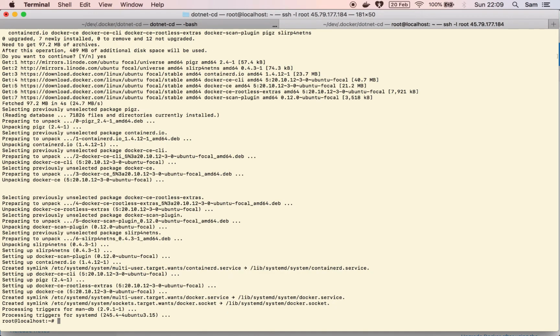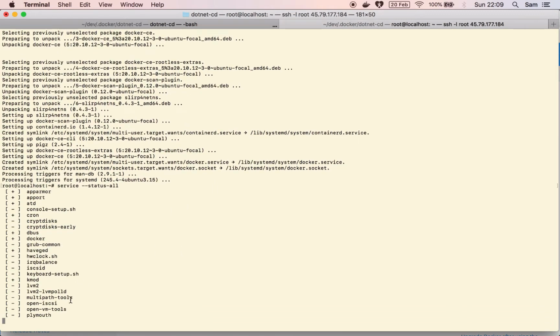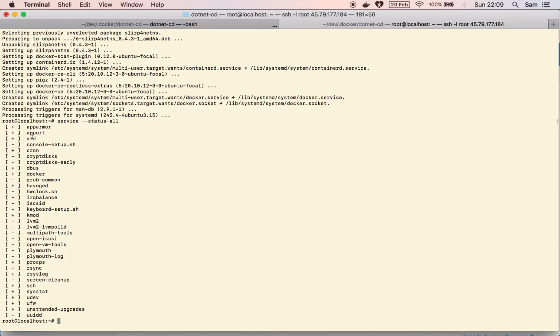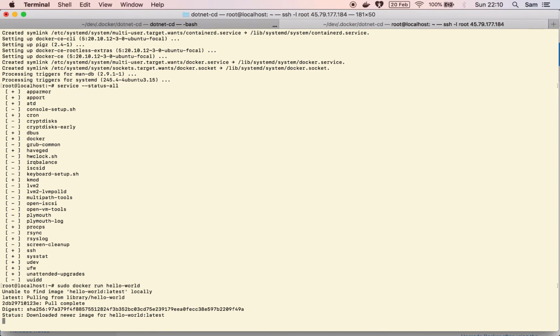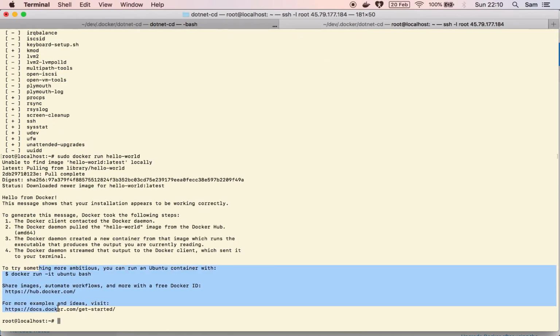Okay, so that took a little while. Now we have Docker installed and Docker is running. If we do service status all, you can see that Docker is running there. All right, if you run their hello world, it should echo that message to you. Okay, so everything is working.